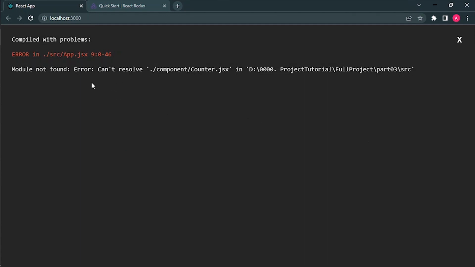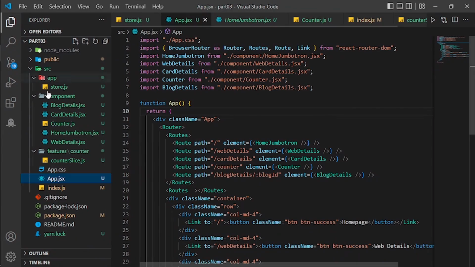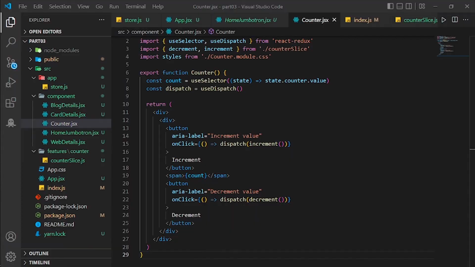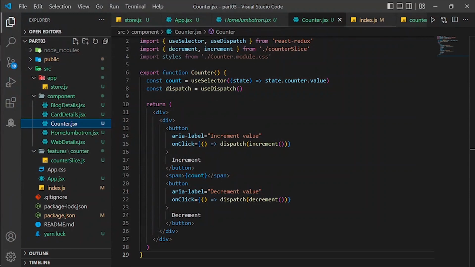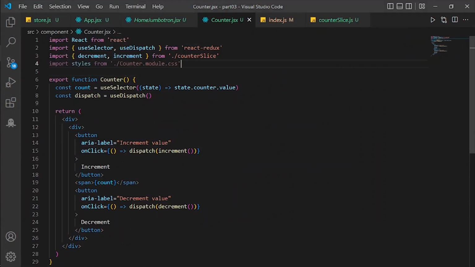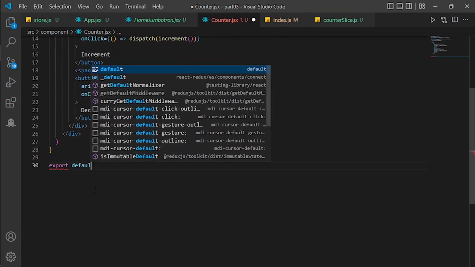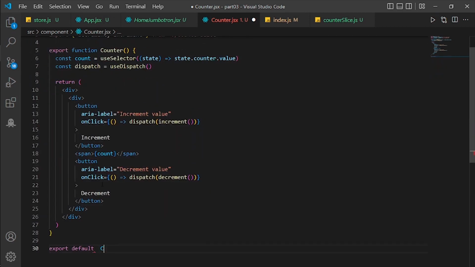Can't resolve. Module not found. Components/counter.jsx. Let me see. Oh yeah, we forgot to change the extension to JSX. Now let's see. We got the same error. So wait a second, the error is this one. The first one is we don't have a style, so we don't have to import it. And also I have to export this counter function, export default, and wait, what is it? Export default Counter.